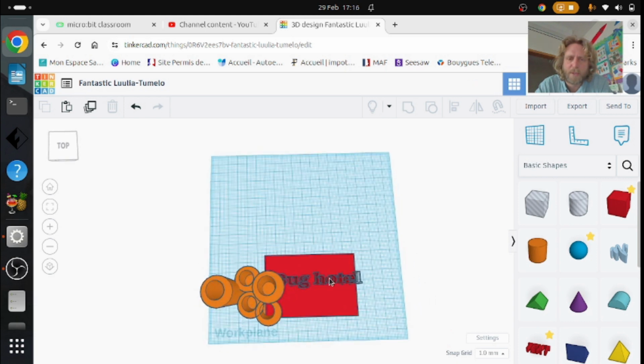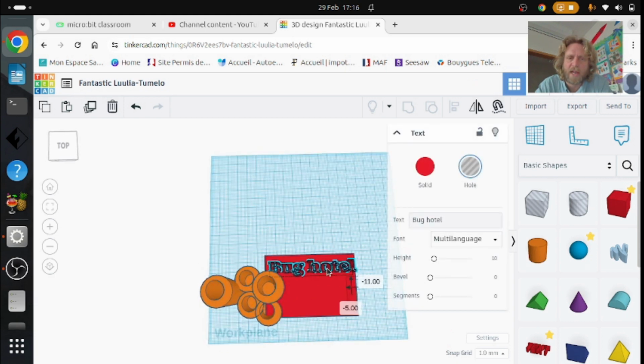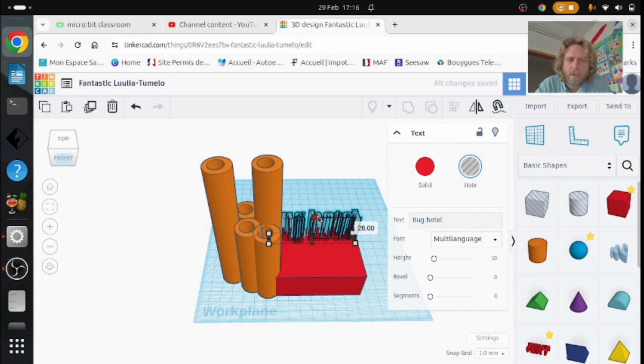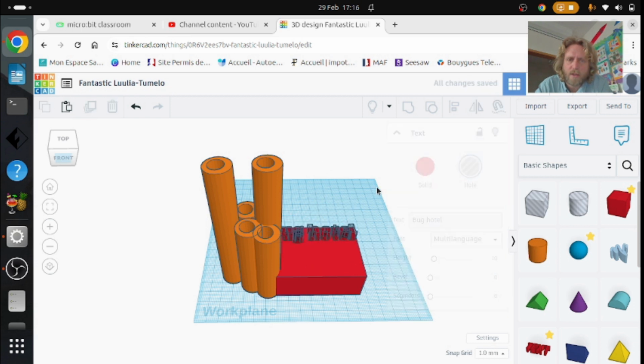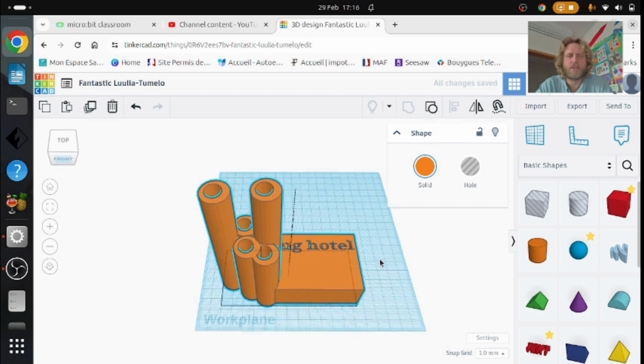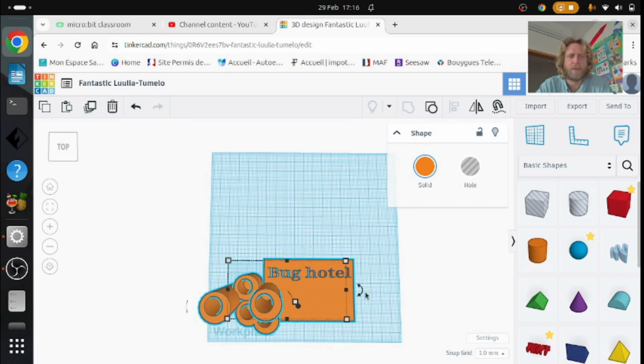Rotating around with the right hand mouse button, moving it with the left hand mouse button, and again we can make this taller. We can push this back into the block. And if we select all of this, we can group it together so it becomes one plastic model. And once we've finished with this, we're going to have a go at trying to print some of these out and see how we can put these around the school grounds as potential bug hotels and see which ones grab some bits on. Obviously this isn't finished.